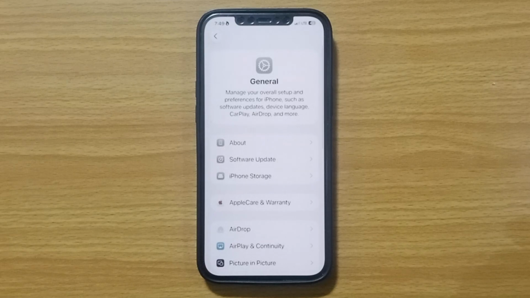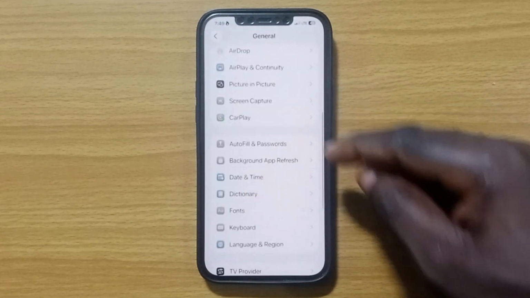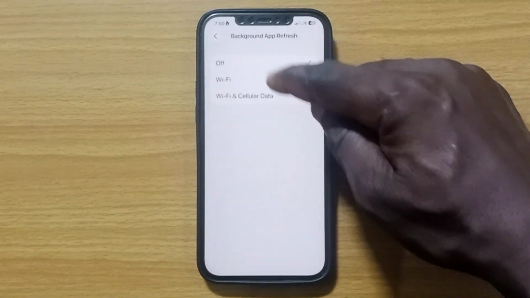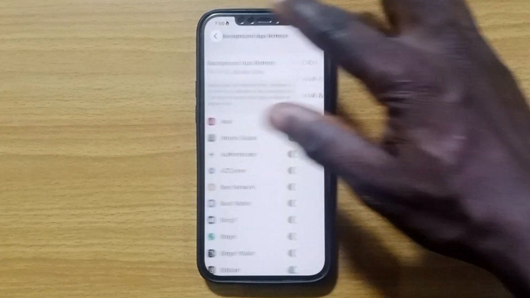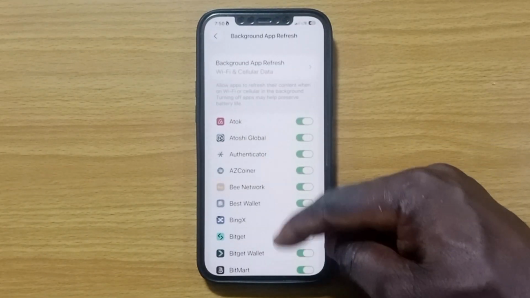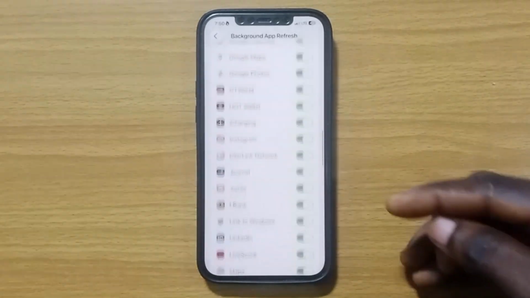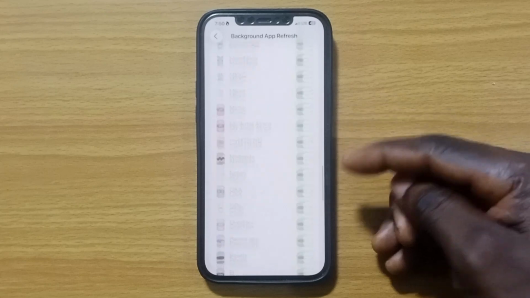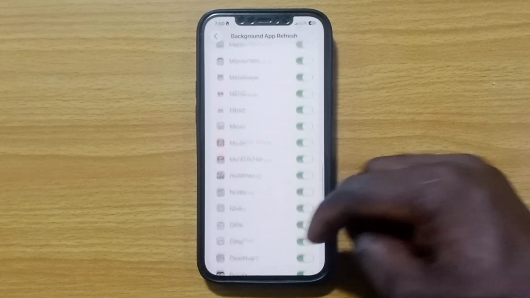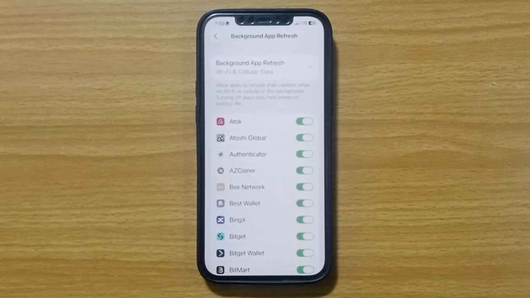Tapping on General brings you to this interface, then scroll down and tap on Background App Refresh. This button, tap on it. Once you tap on it, if yours is toggled on like this, then guys, you have to toggle it off, because all these apps use more of battery, use more of data on your device, and it's a kind of setting that you need to enable so that your battery on your iPhone will last longer and more of your data will be conserved, because each time you open your iPhone, these apps that you see here, guys, use more of your data, use more of your battery.